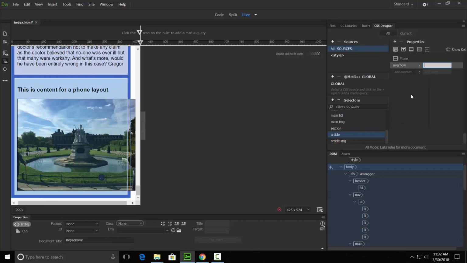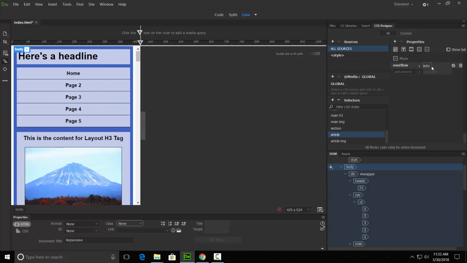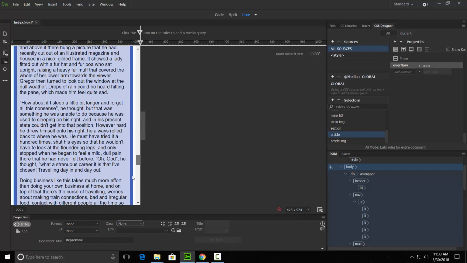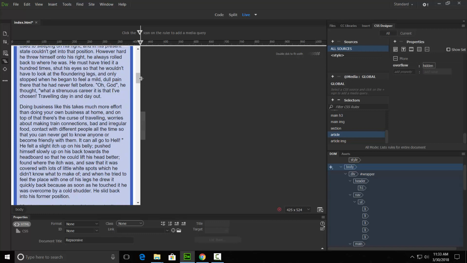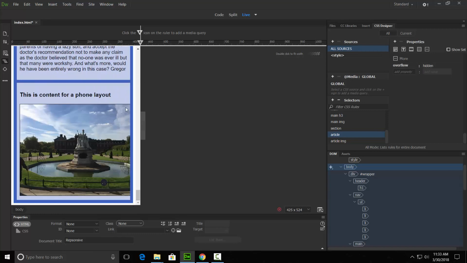So overflow is here. And then I can choose from one of these options that are not showing up. There it goes. So I can choose one of the options. Overflow auto will put a scroll bar on it if it needs a scroll bar. But other options include hidden. And what that'll do is it'll just cut it off where it hits the edge of its container. It just cuts it off.